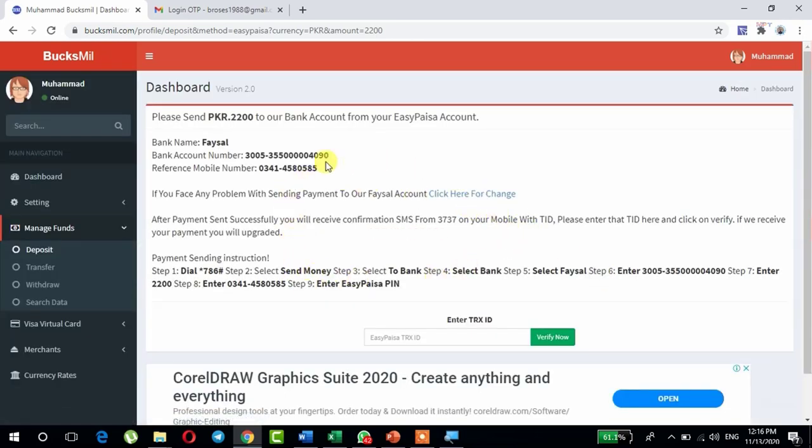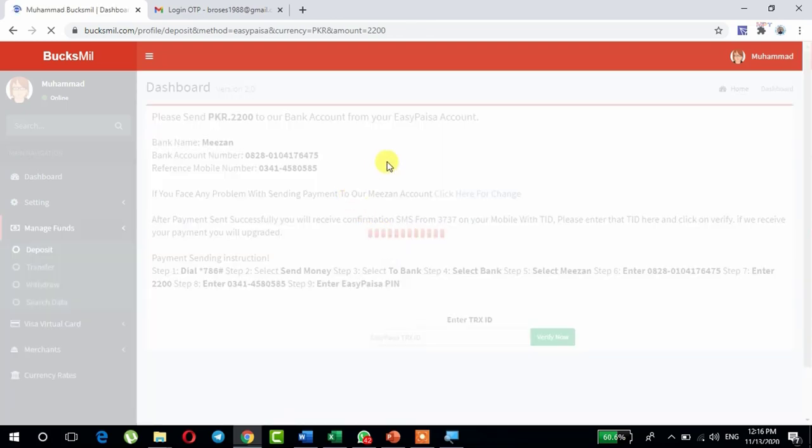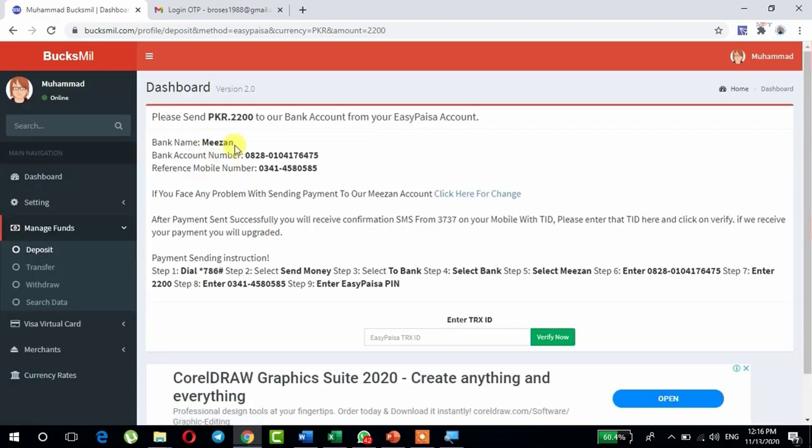This is a bank account. You can also change the bank. Click here. Already this is Faisal Bank. Now it's Nizam Bank. 2200 to send to this account. In this way, you can convert your currency Pakistani rupee to USD. And in this way you can buy and sell cryptocurrencies using an exchange. Exchange is good according to your country.